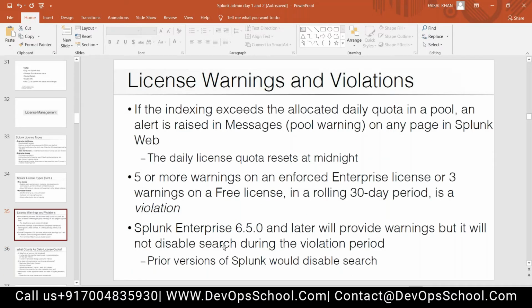Let's talk about license warnings and violations. What are the warnings and violations? If indexing exceeds the allocated daily quota in a pool, an alert is raised as a message on any page in Splunk Web. Whenever you are exceeding the license, you have a limit of 5 or more warnings on an enforced enterprise license, or 3 warnings on a free license, in a rolling 30-day period.